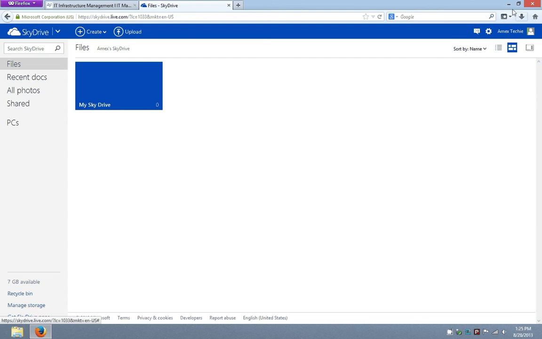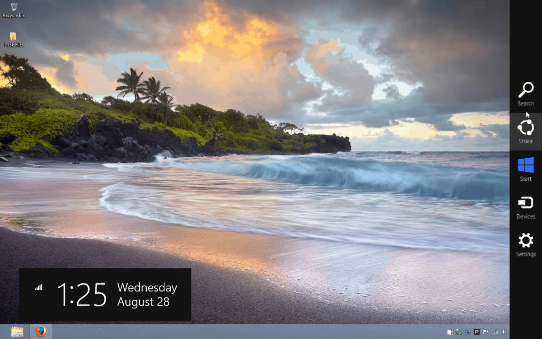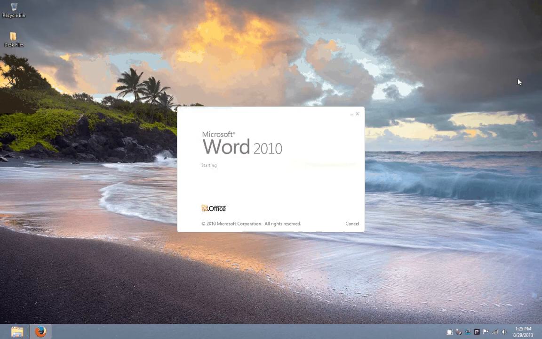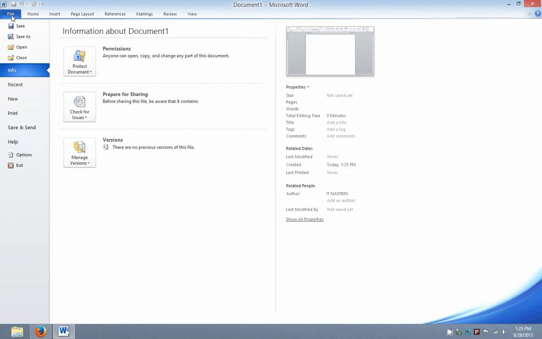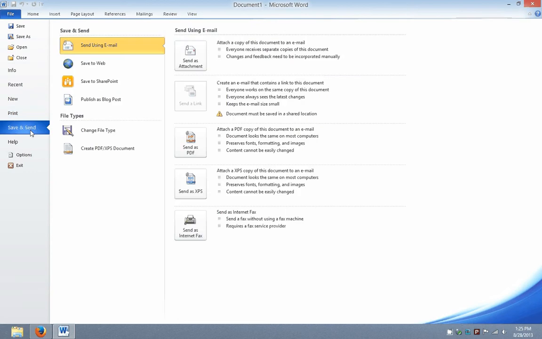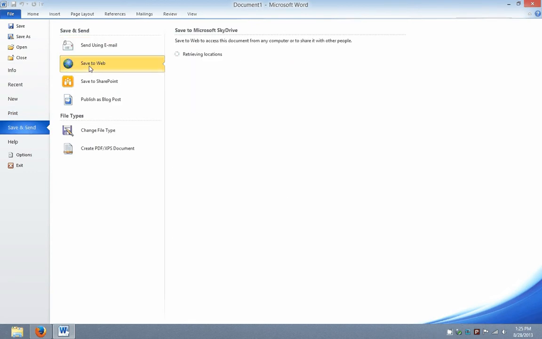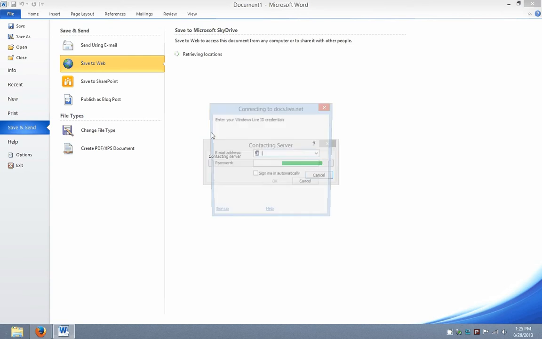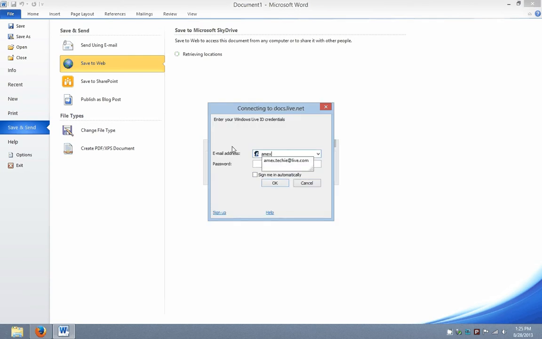Now in order to get the link to map the shared drive, all I need to do is go to Microsoft Word. In fact, you can go to any of the Microsoft Office products, but here let's go to Microsoft Word. So once you go to Word, click on File and go to Save and Send, and click on Save to Web. Once you click on Save to Web, it will prompt you to sign into your Microsoft account. So I'm trying to log into my SkyDrive account using my live credentials.